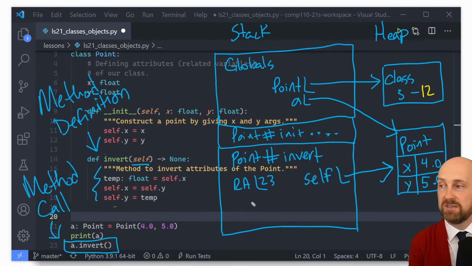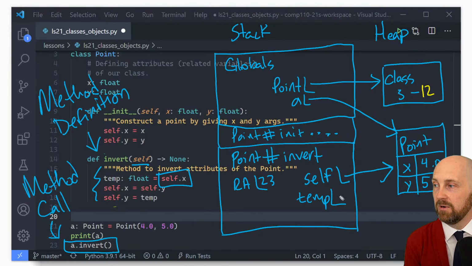So here, this is a method call just like any other function call. So we need to set up a variable named temp. And temp is being assigned self.x, all right? So self.x is 4. And then what we're saying is self.y is going to be assigned to self.x. So self.y is 5.0. And that's being assigned to self.x. So self.x is going to be 5.0.